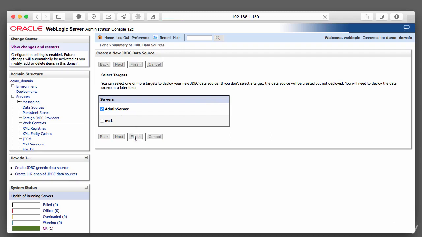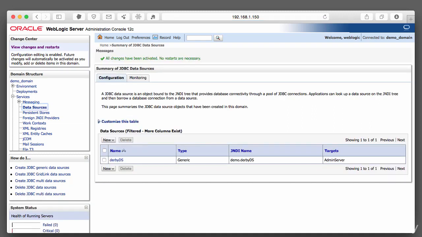And so you should see a message here that all changes have been activated, no restarts are necessary. So that means that our data source has been created. You can see that here, Derby DS, and it tells you the type and the JNDI name and where it's been targeted. So you can monitor this data source by going ahead and clicking on the monitoring tab.